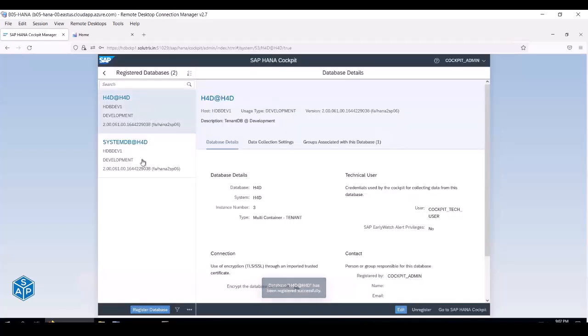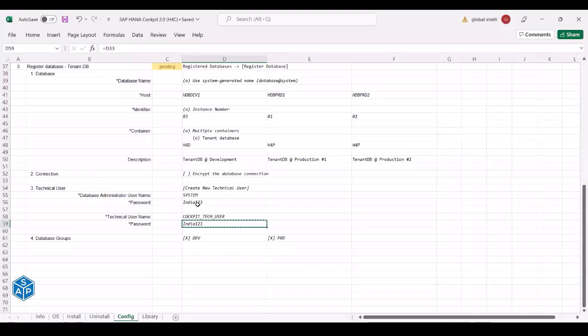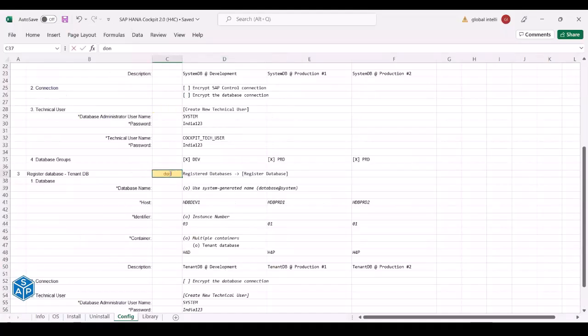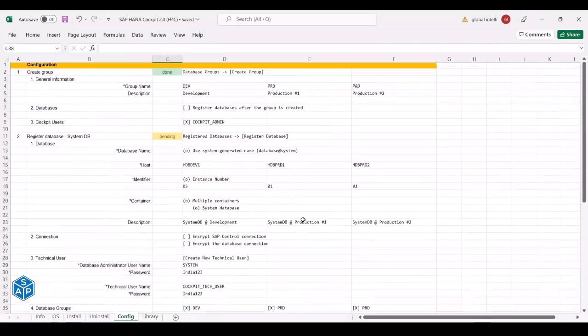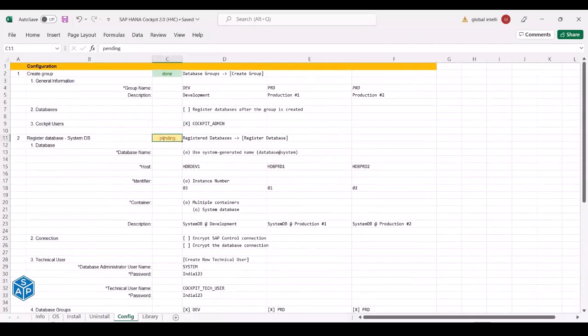Now you can see 2 databases over here. I can see the system DB of my H4D instance and the tenant DB of my H4D instance, the same as you can see in HANA Studio. So here you see 2 databases for each instance, system DB and tenant DB. Here I've added my development database. Let me again go and add my production database.